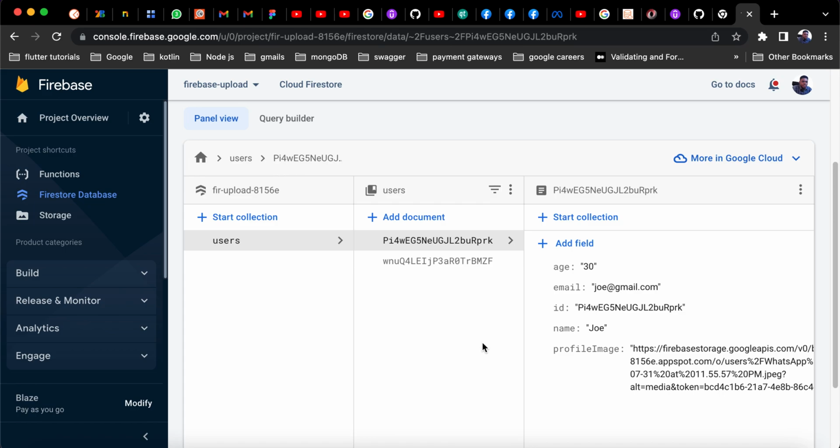So in today's video we'll be retrieving our stored data from Firebase. We'll be starting off from where we stopped on our last video. On our last video we were able to store this data. We were able to create two users. So today we'll be retrieving these stored users.